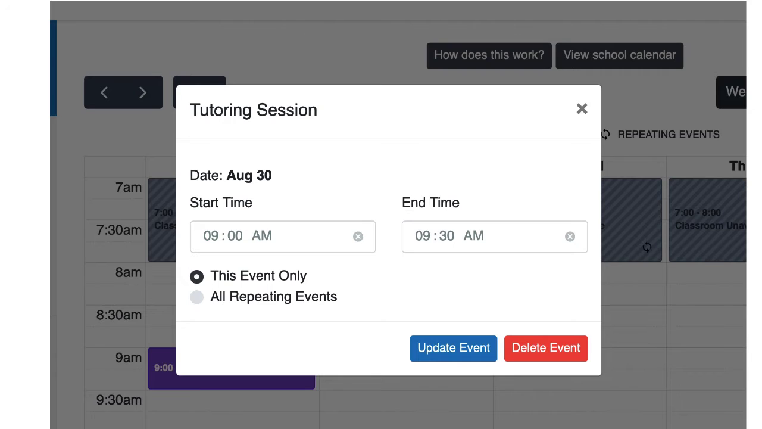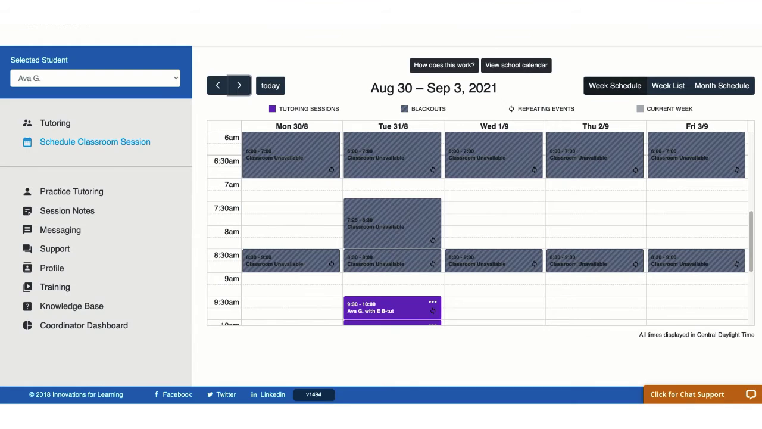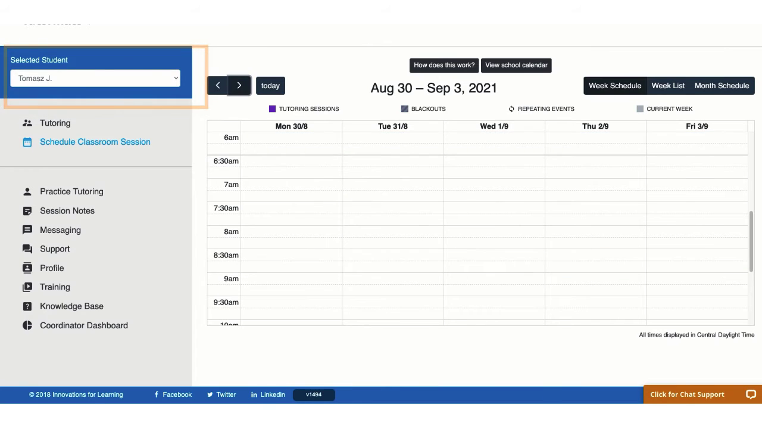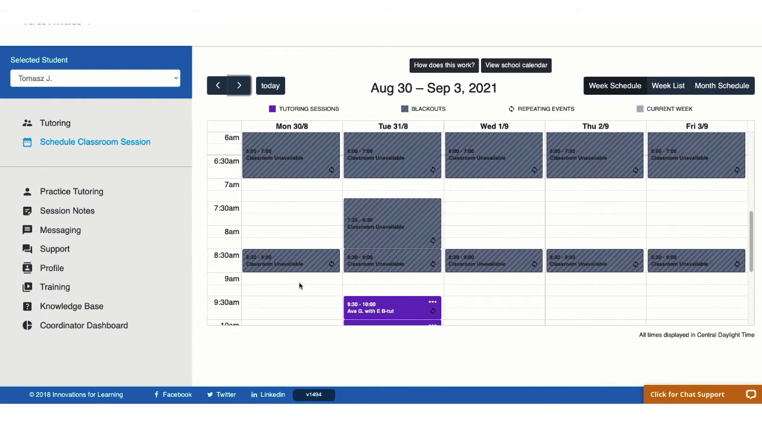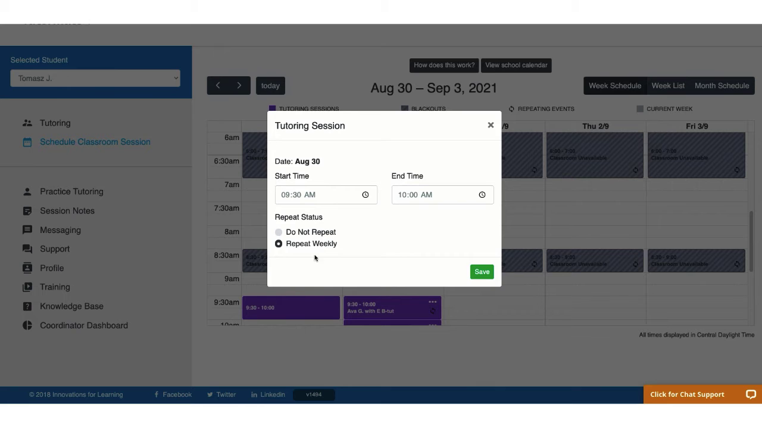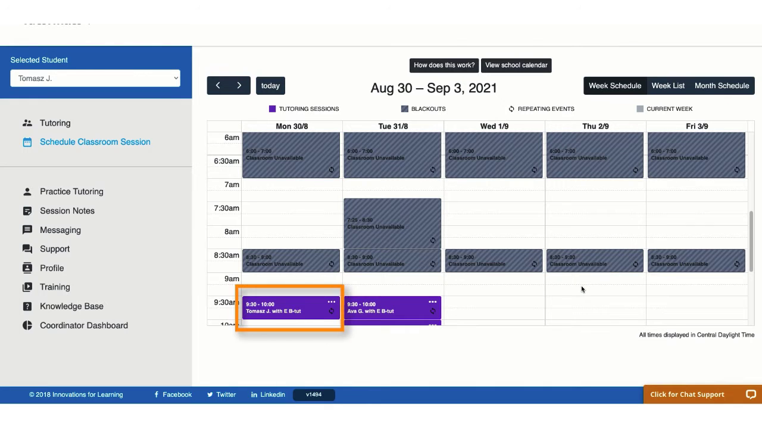If you need to adjust the time of your session, click on the entry and make the necessary change by clicking on the time indicators. Click Update Event to save your entry. If you are tutoring more than one student in the classroom, you will need to schedule a separate session for each student. To schedule the session, click on the Selected Student drop-down, select the student you wish to schedule with, and then add your entry to the schedule. You will notice the selected student name and your name will appear in the session.